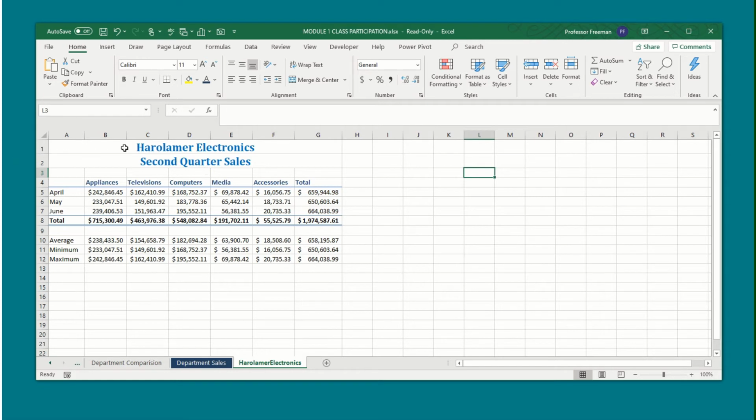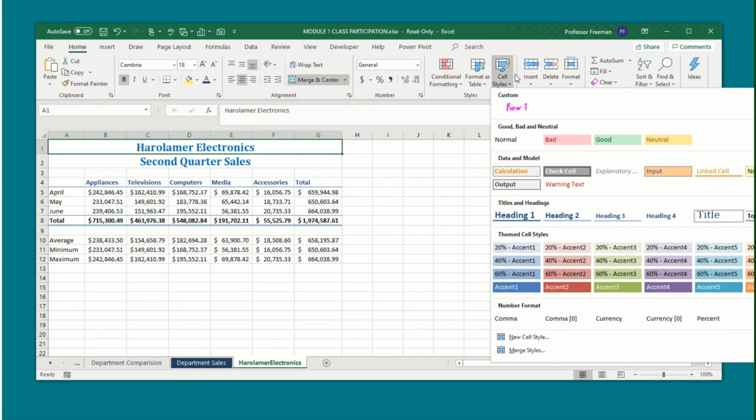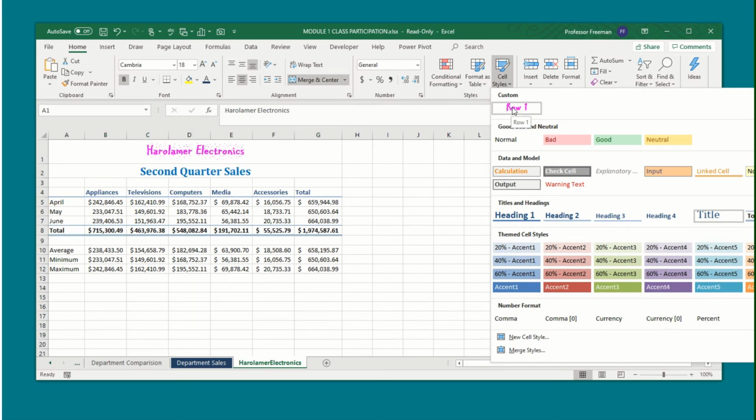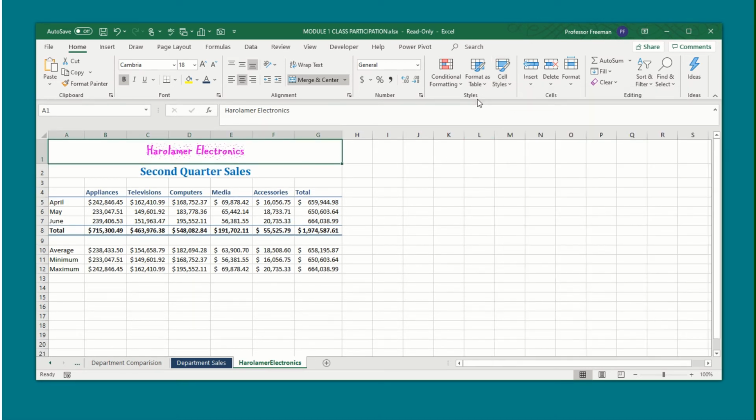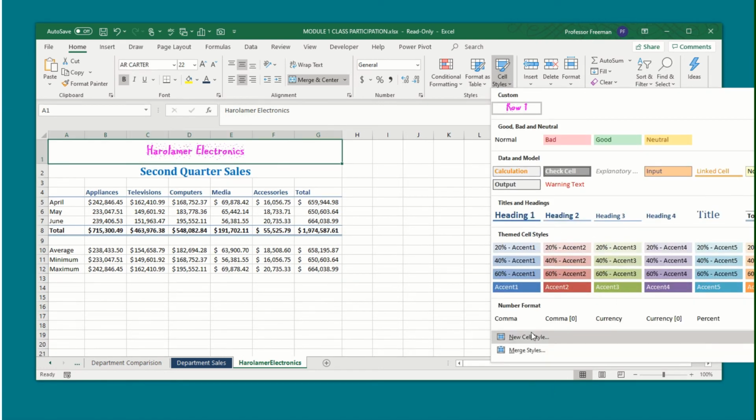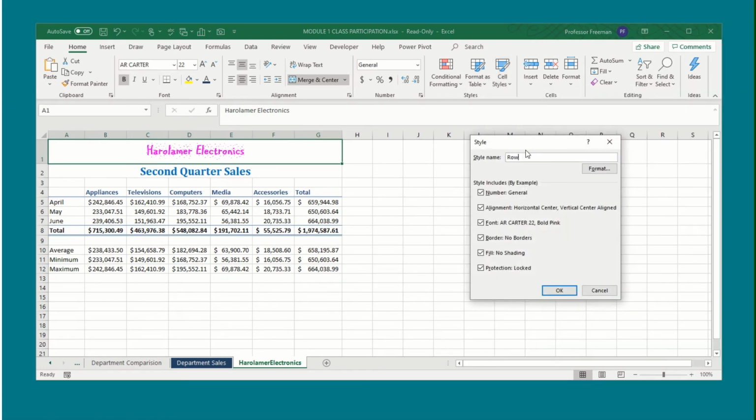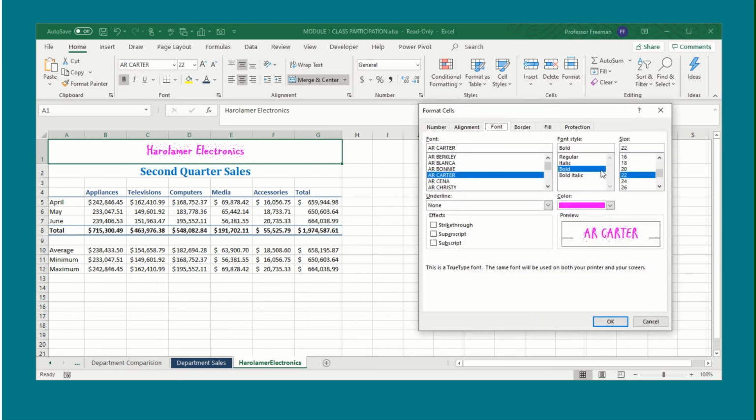Then when we come over to where we want to use our cell style, for example, we want to use it here in row 1, I'm going to select it, go to my cell styles, and here it is, right here. So we can make another one, new style. We'll name it row 2. We can format it.